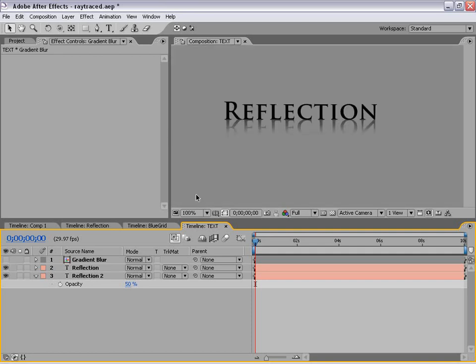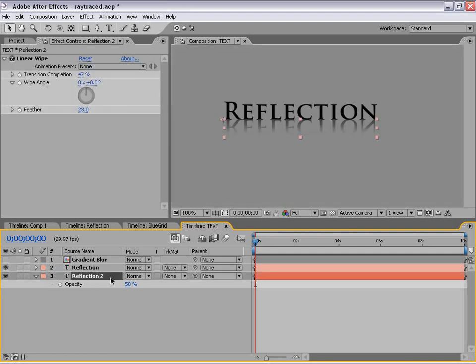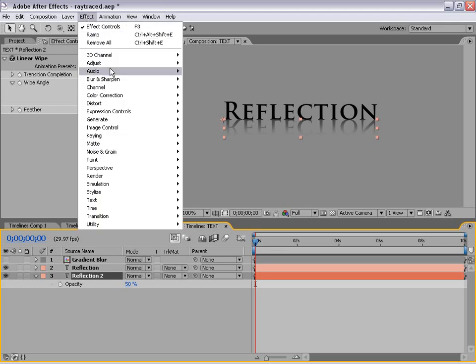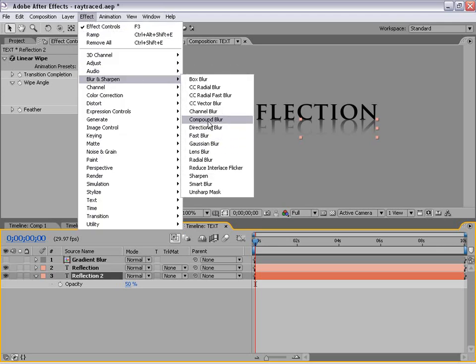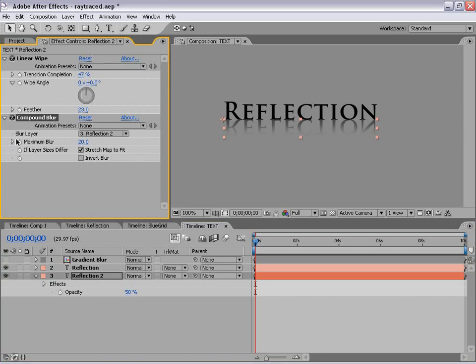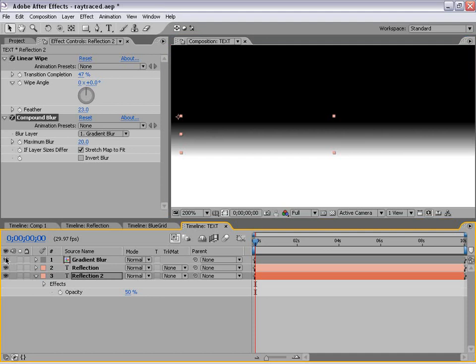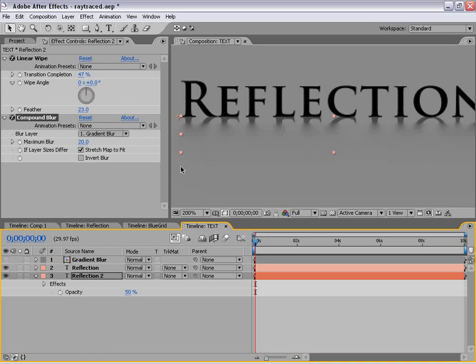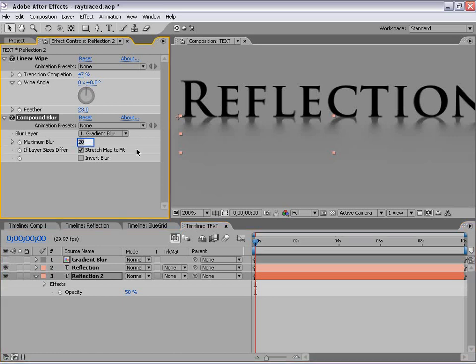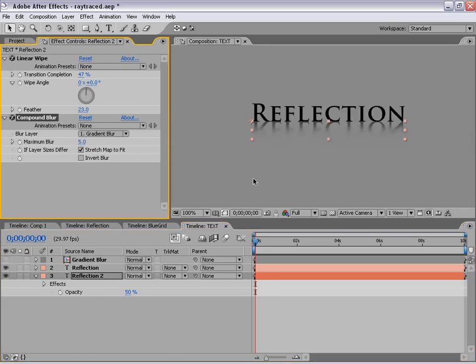So I'm going to zoom back in here, and with our second reflection layer selected, I'm going to choose Effect, Blur, Compound Blur. And then I want to use the blur layer as the gradient blur. What it's going to do is analyze that layer and use itself to generate blur. So everything that is white is most blurry, and everything that is black is not blurry. As you can see, the black area here is going to be not blurry, and it's going to slowly fall off. We want to change the amount of blur, though, to a lot less. Let's try 5. Yeah, that looks pretty good.